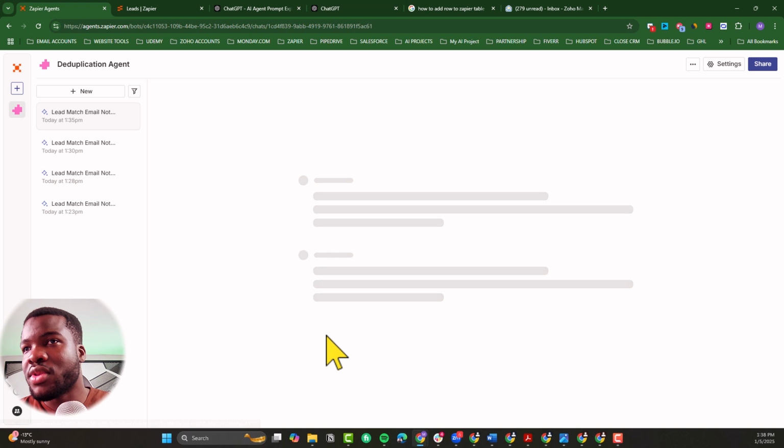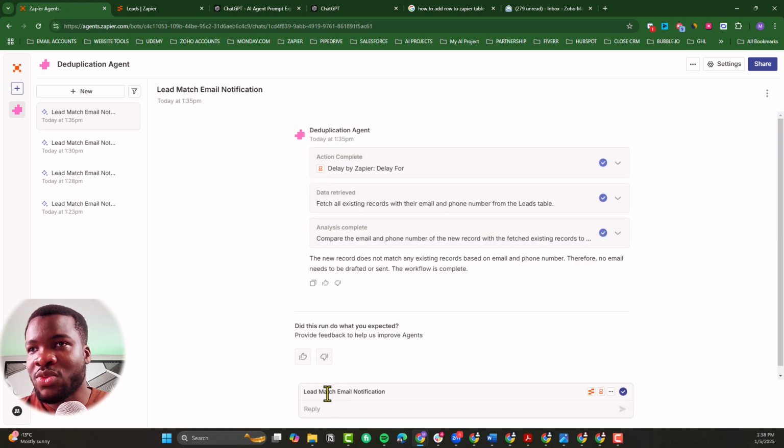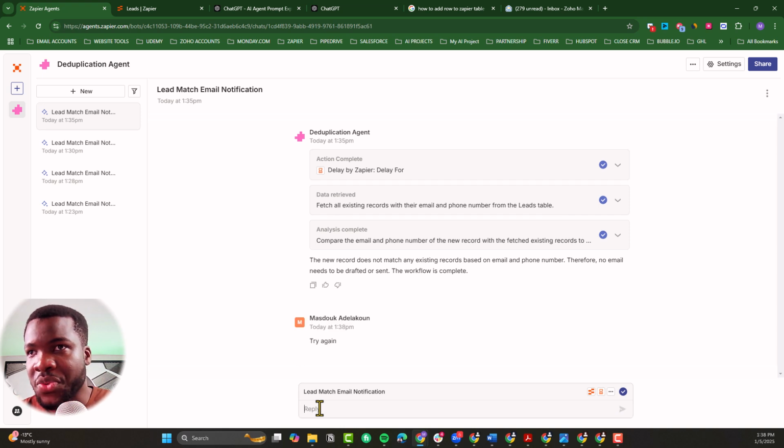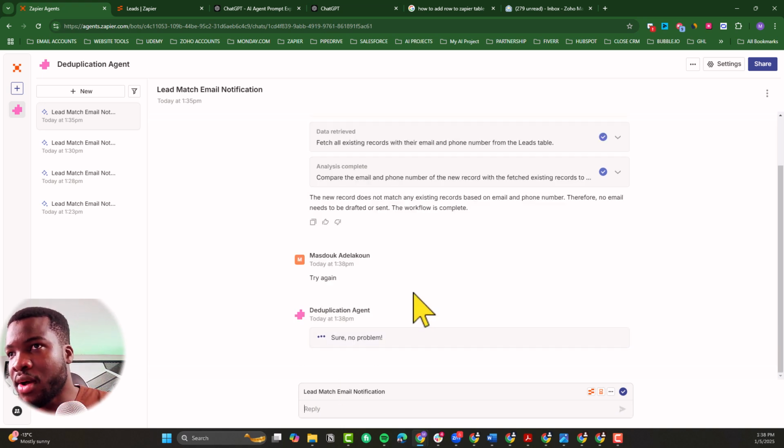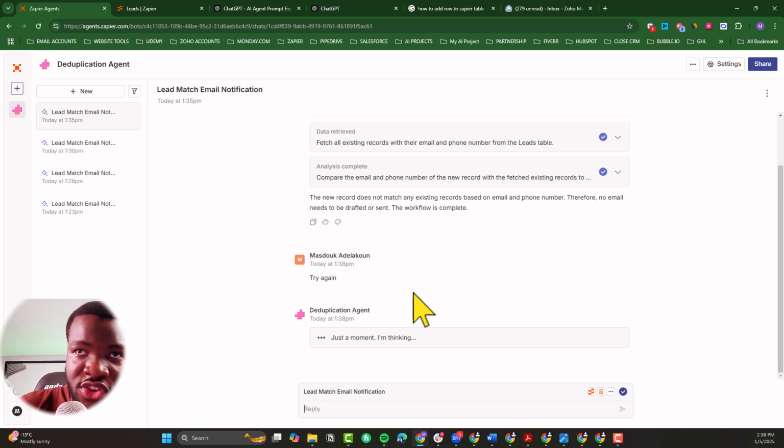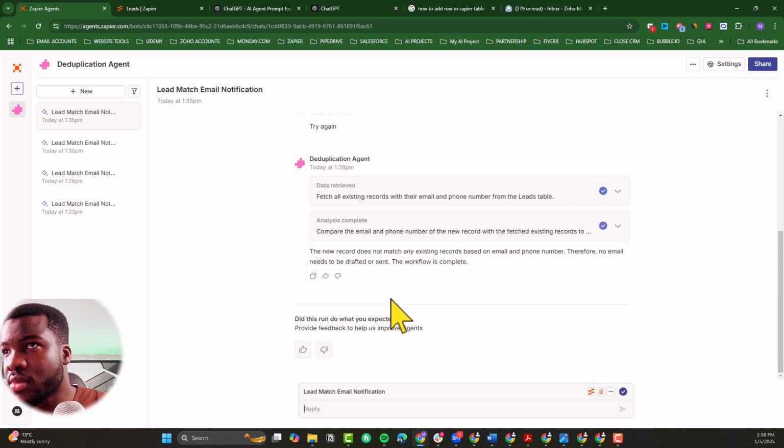So I can actually chat with the chatbot here. You can say try again, and let's see. That way we can troubleshoot further, to see if it's able to understand, maybe it was an issue with the data source. Let's see.